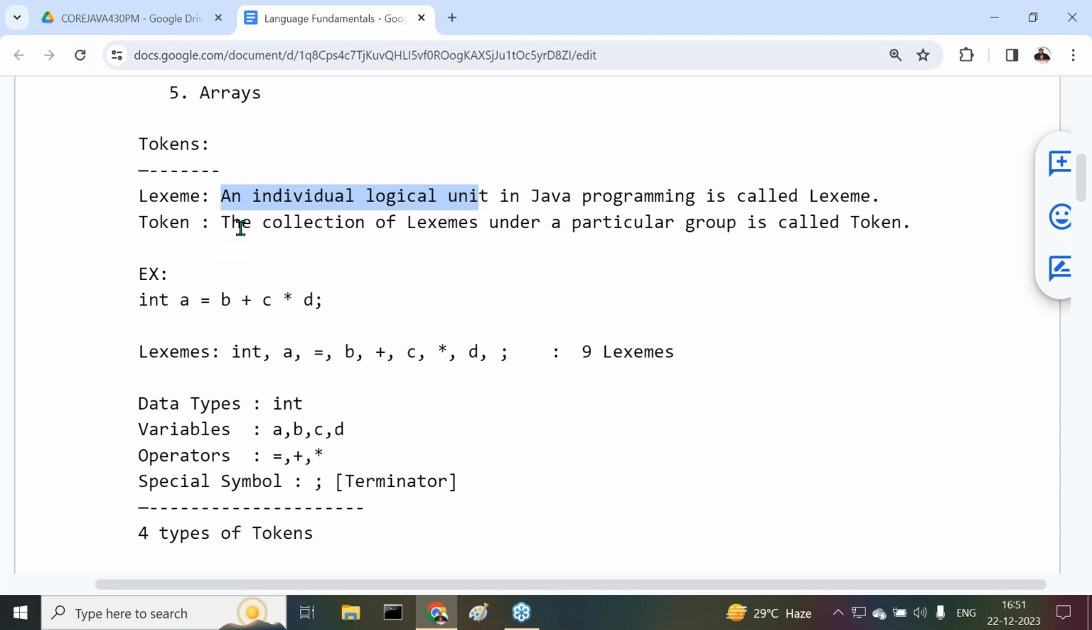Right. What is a token here now? The collection of lexemes that come under a particular group is called a token. The collection of lexemes under a particular group is a token, and the individual unit is the lexeme. Understand it clearly.